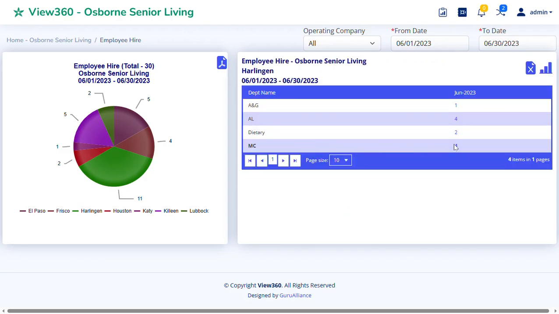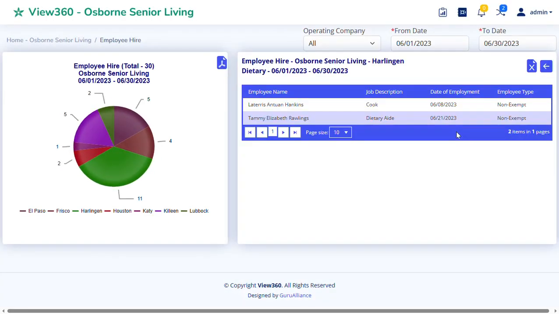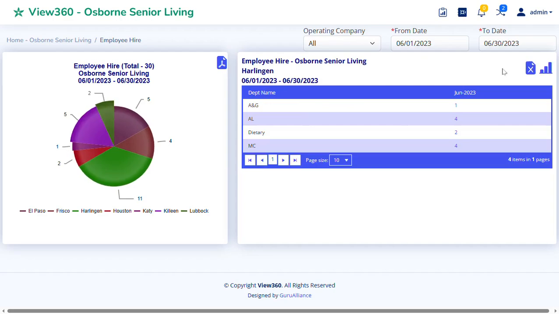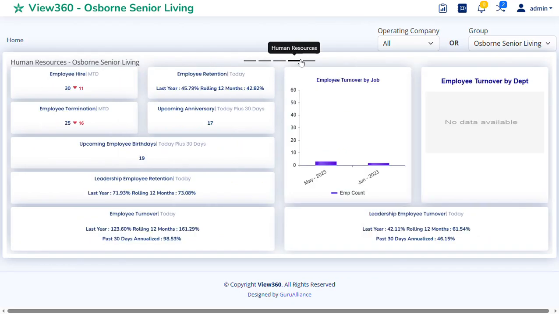in different areas. We could look at the dietary area, and we could see that these 2 people were hired. One was a cook and one was a dietary aide. So we can get detailed information very quickly associated with the information that we're seeing on the human resource side as well.